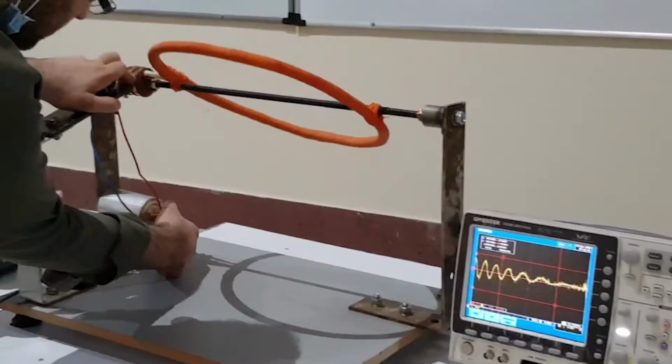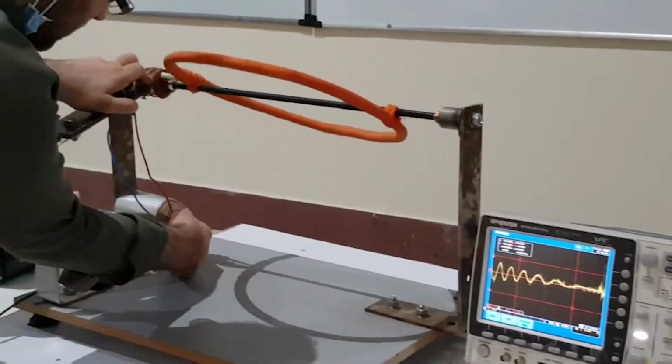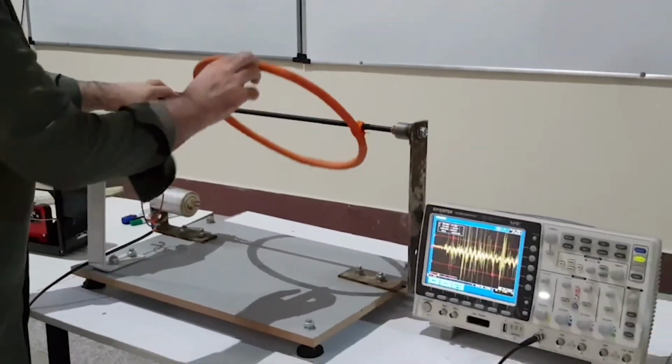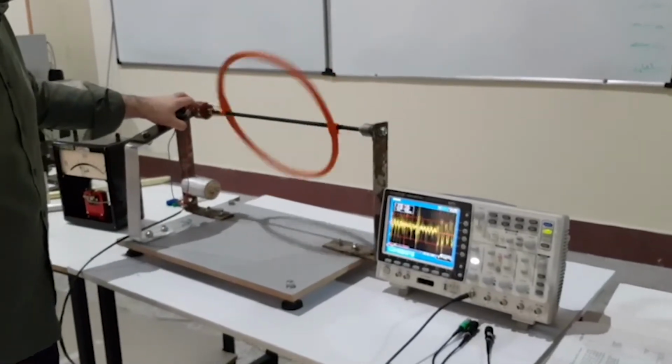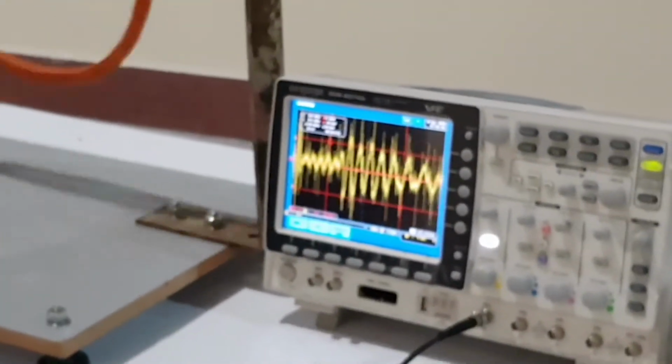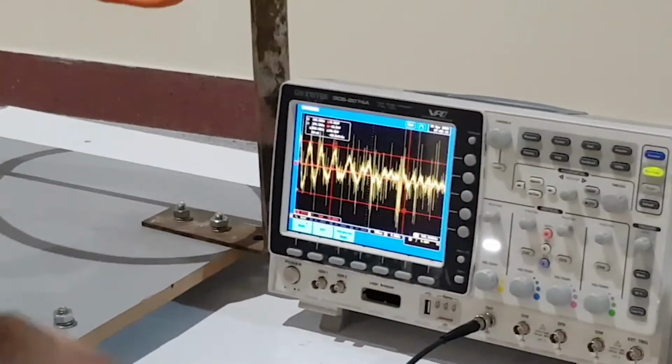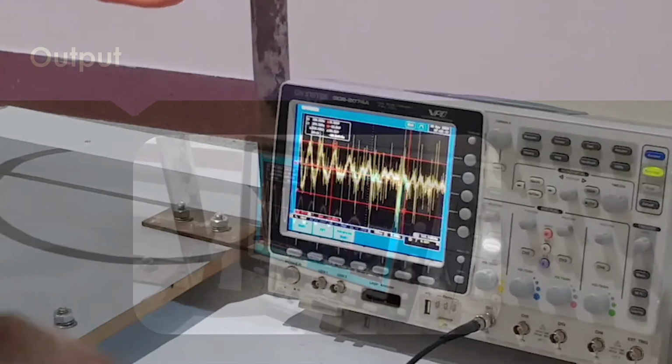What if we disconnect the capacitor from the circuit? Let's see. In this situation, as you can see, the waveform is very noisy. Well, real generators don't need this capacitor. It's just in our case to show a better waveform.